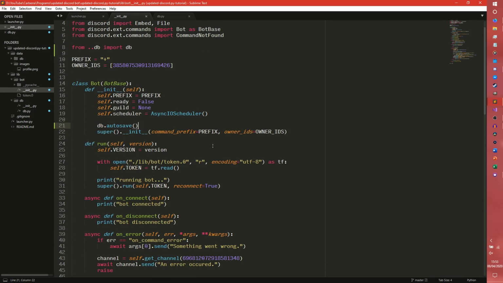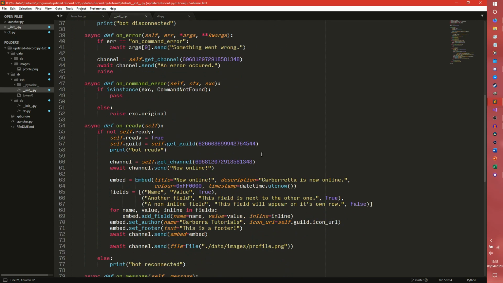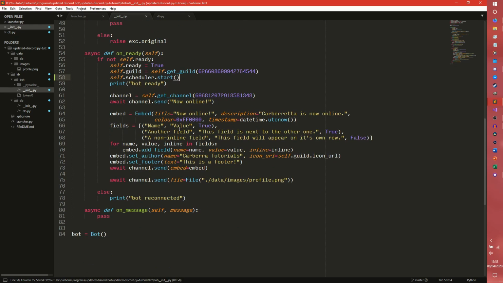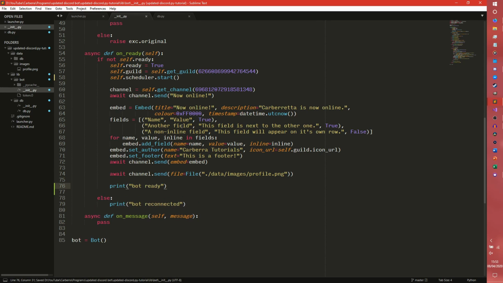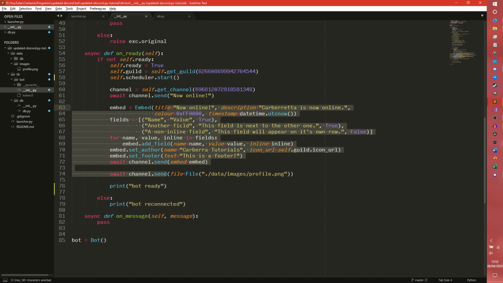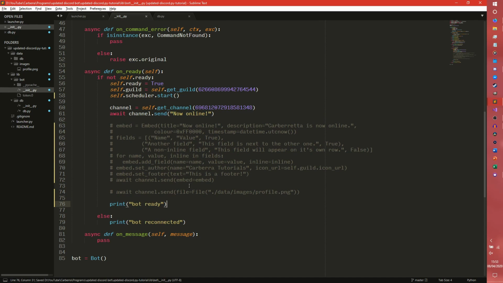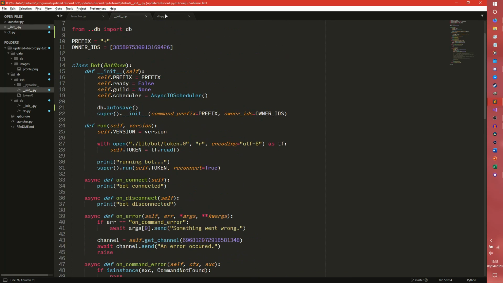One thing we also need to do is start the scheduler. So we need to do self.scheduler.start. I'm just going to do it in the onReady because it's easier. And then we're also going to move up bot ready all the way down here. I don't know how much of this I'm going to keep. We're actually going to comment this out because we don't need it anymore, but I want to keep the code there, I just don't want it to run. So we'll keep that there for now, and then that should work, I think.